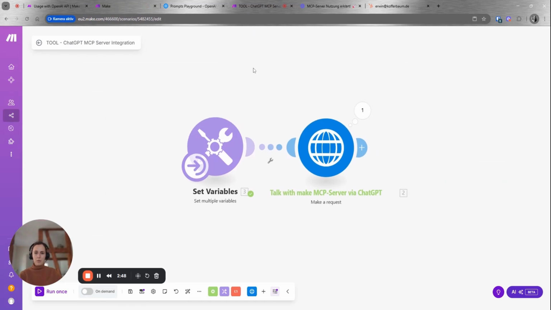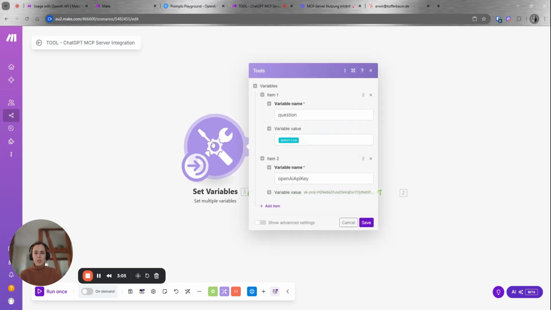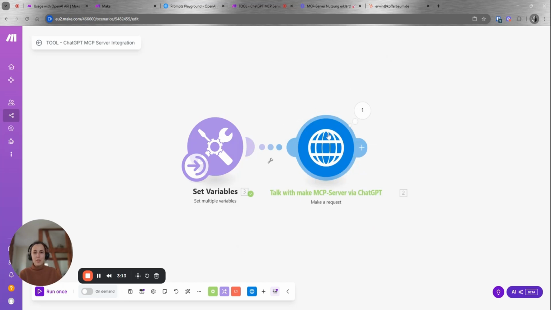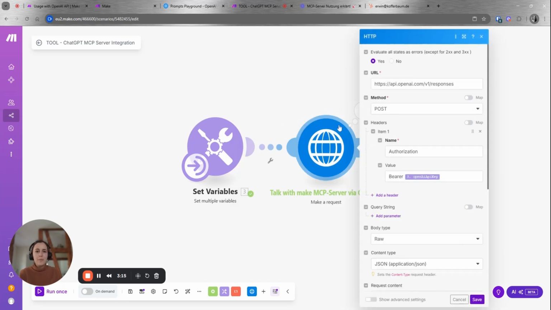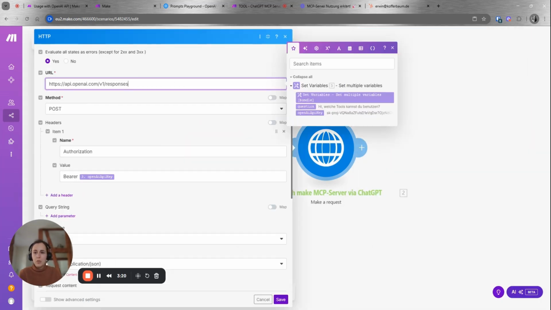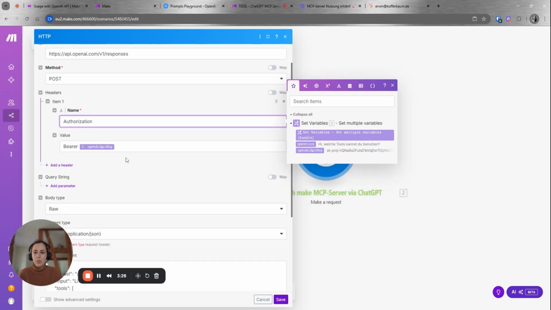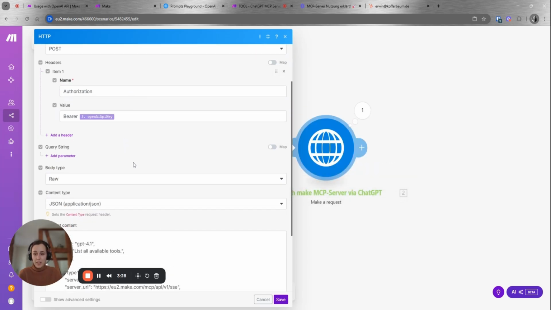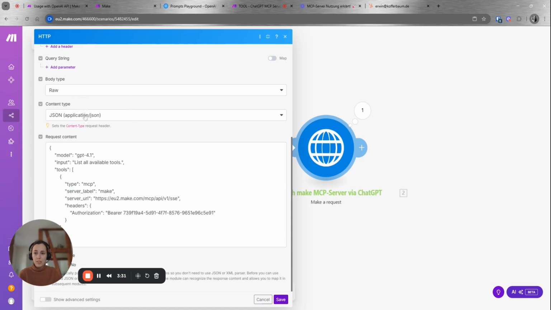Let's just click on this, and if you've checked out the OpenAI Image 1 generator or watched our video about it, this might look a bit familiar to you. We're running this on demand. Variables are coming in: on the one hand, a question, and on the other, our OpenAI API key, and we're passing that on to our MCP server. How does the configuration work? I'll make it bigger. We're calling this URL. This is a POST request. For authorization, we use the OpenAI API key, and we absolutely need raw JSON application.